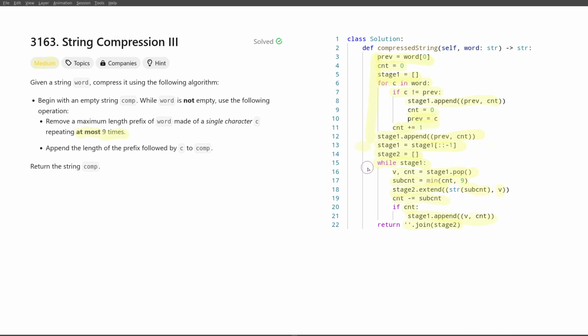Notice that here, in our specification, we want the count to go first and then value, so we put count first then value. If we were to reverse the answer instead of reversing stage 1, we would have to append v and subcount first. But also if we were to reverse only at the end and not in the middle, then we'd have a problem, because the problem statement specifies that, for instance, if we have 15 letters A, then it has to be transformed into 9A, 6A, and not 6A, 9A.